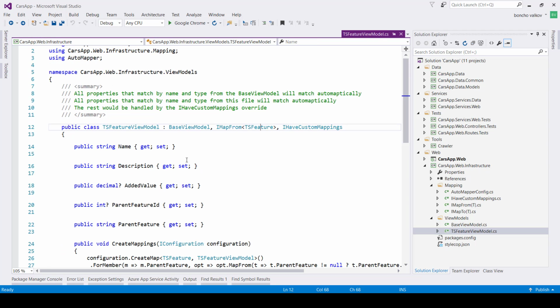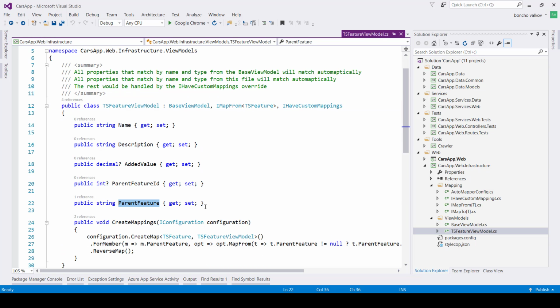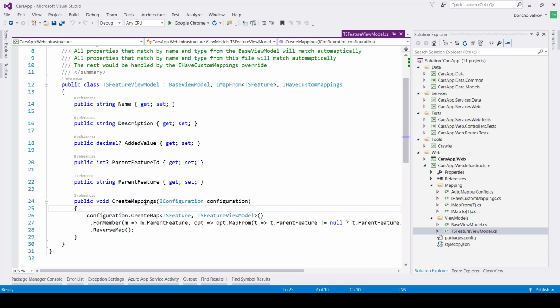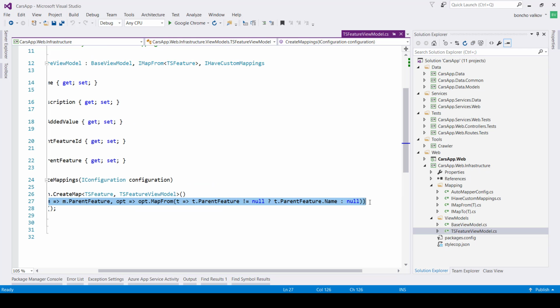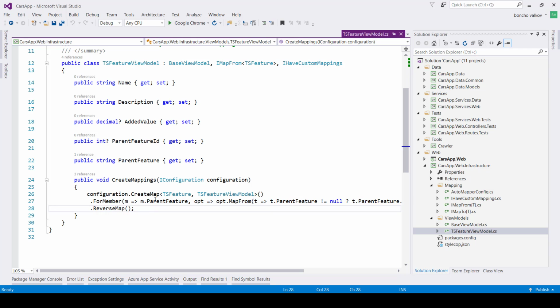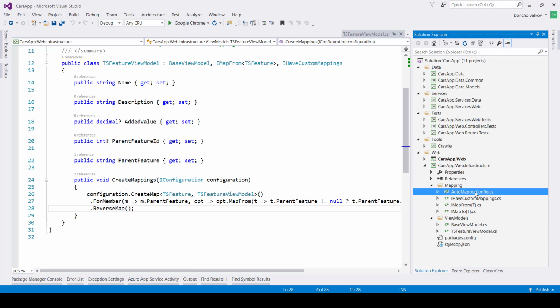In case that we have properties that are called differently, we use the IHaveCustomConfigurations interface, which makes us implement a method called CreateMappings and point out manually which property has to be mapped to which. Generally, this is enough just for the use of the mappings, but let's check the implementation.